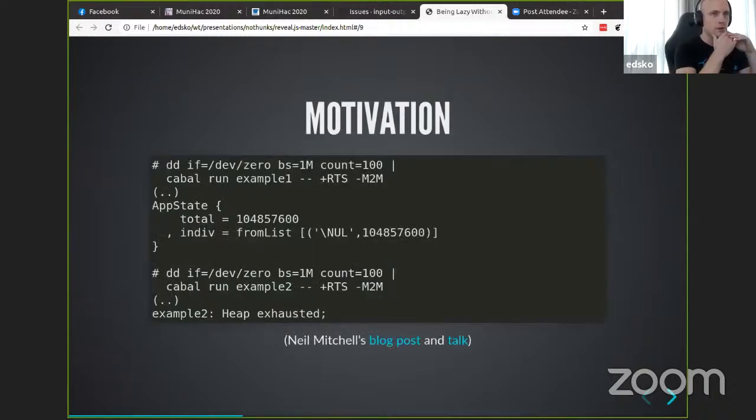Now, I'm not the first to think about this. In 2016, Neil Mitchell gave a talk on this very same topic at Haskell eXchange. It's a very nice talk. I recommend it, and you should go watch it. And the essence of his talk is that you could limit the size of your stack. You could also limit the size of your heap. It's a similar sort of idea.